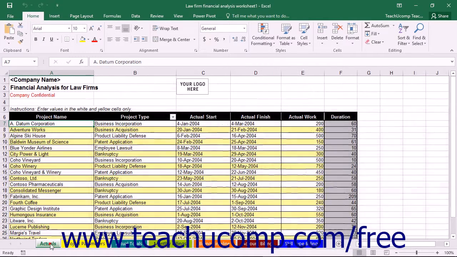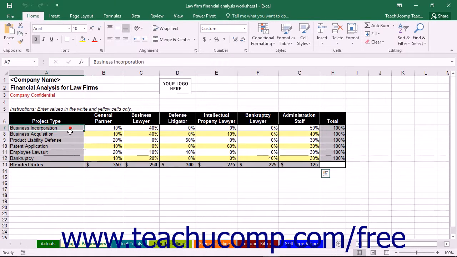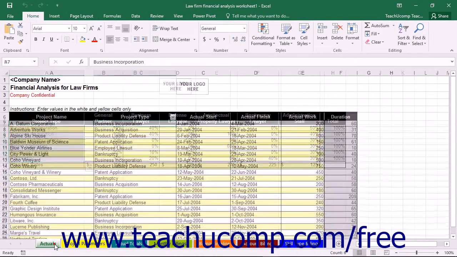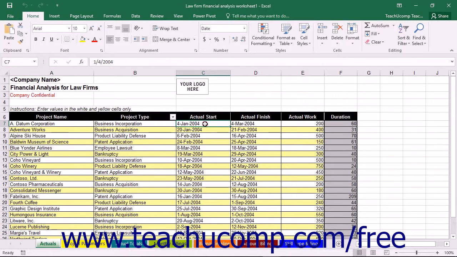Then back on the Actuals worksheet, you enter the project type for the project into the adjacent cell in column B. Note that each project type must correspond to one of the project types that you created within column A of the Project Parameters worksheet. You can then input the actual start and actual finish dates for the project. When you input the values into these columns, Excel will then calculate the duration shown in column F.